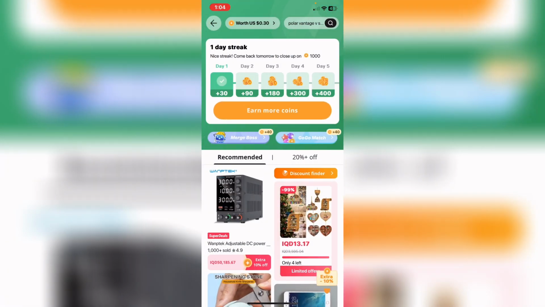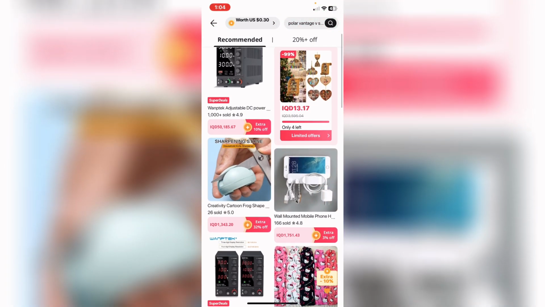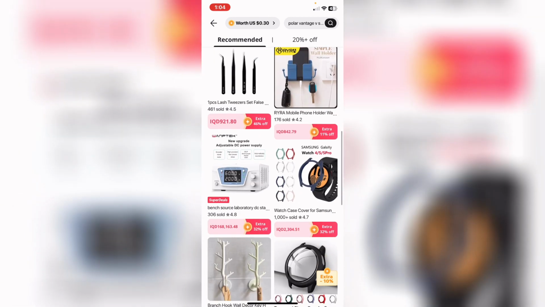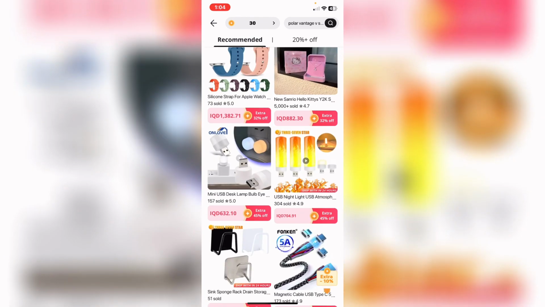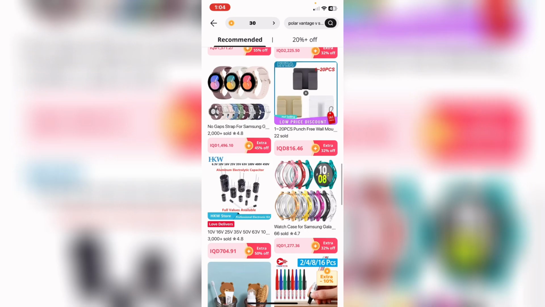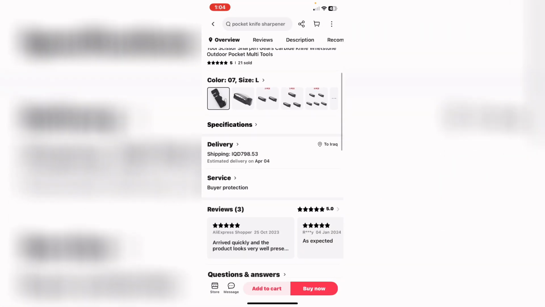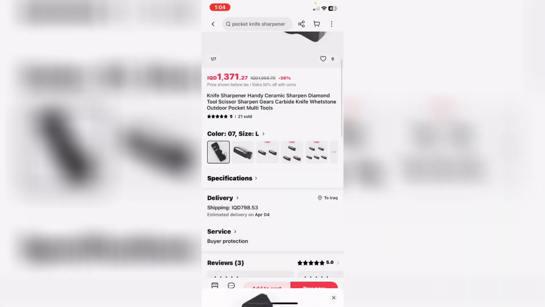And after you complete everything and you have more coins, now scroll down and AliExpress will suggest new products for you to buy using your coins and getting big discounts. For example, I need this product. I will tap on it, and after this scroll down and tap on buy now option from here, and tap on continue.